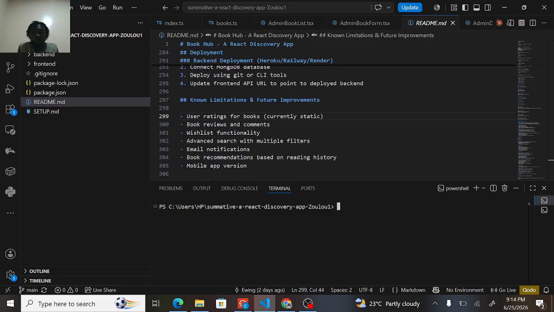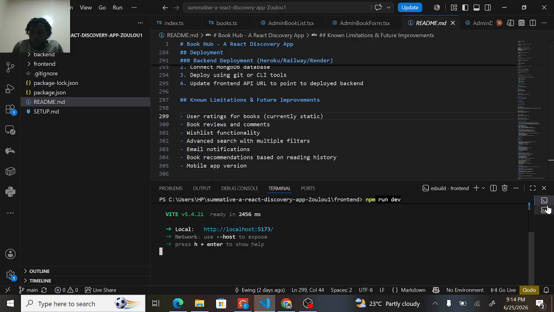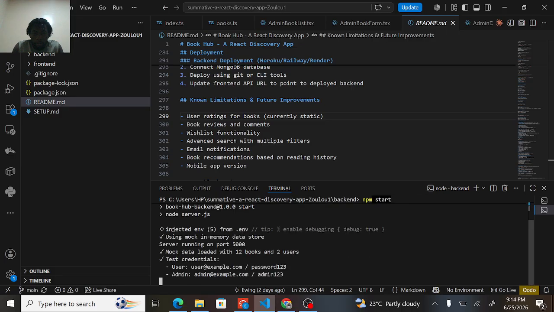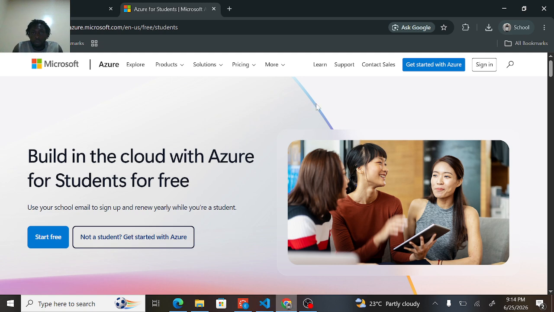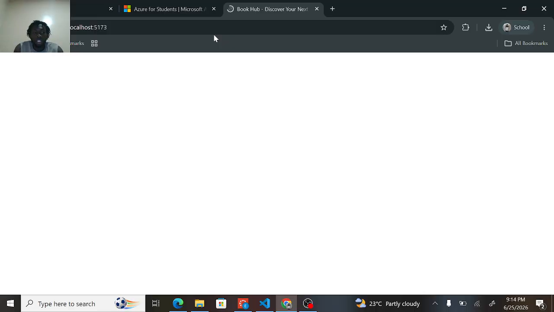Before we get to our web app, let's start both our front-end and back-end servers. Okay, so now our front-end server is running in another terminal. Let's start our backend server. Yeah, our backend server is working now. So let's get to our BookHub application.